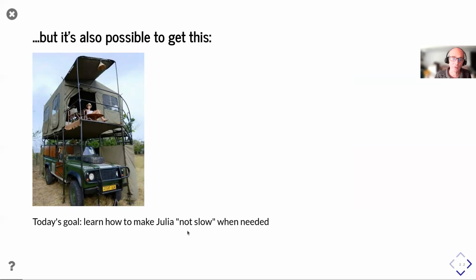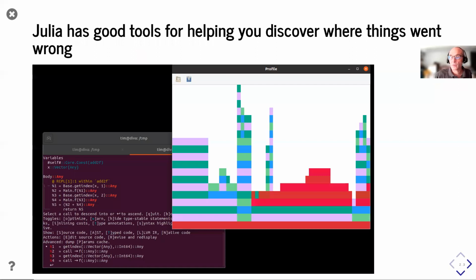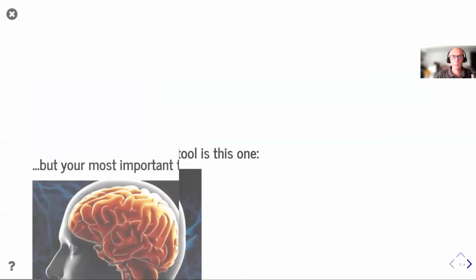So you may remember that in my first lecture, I distinguished truly fast, which is very highly optimized, pulling every trick in the book, from simply being not slow. And that's really the focus of today's lecture. How do you avoid performance gotchas that would turn Julia from what can be a very fast language into a much slower language? And the good news is that Julia has very good tools for helping you discover where things went wrong. And I'll introduce you to a couple of those tools over the course of today's session.